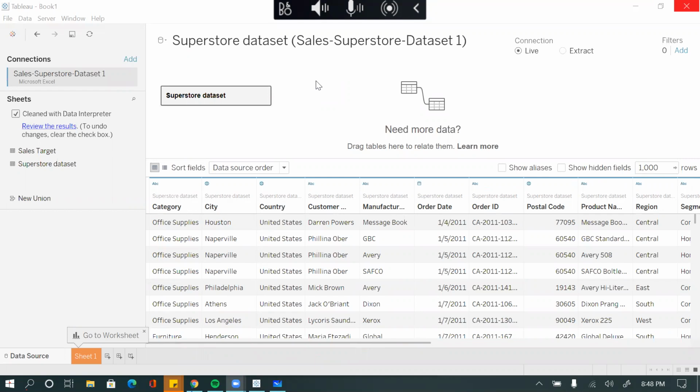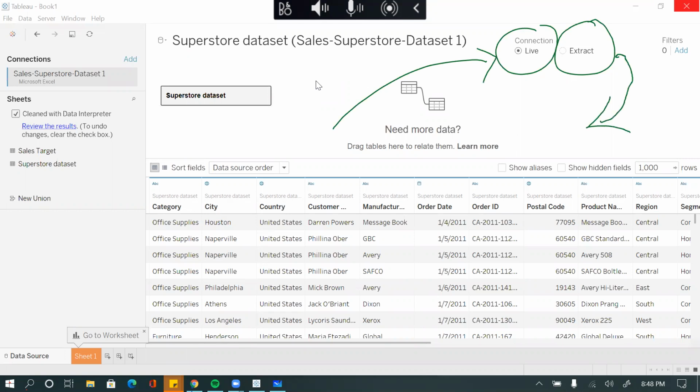So there are two types of connection appearing here. There's a live connection and there's an extract. I want to quickly differentiate between live connection and extract. When you do a live connection, you are connecting to the data source. So anytime you refresh your Tableau, it is going to the data source to pick the information. But whenever you connect as an extract, the information from the data source is pulled and compressed into Tableau. It is pulled out of that data source and compressed, not that it's going to be deleted. It's just a version of it that is carved out and compressed into the interface of Tableau. You understand?